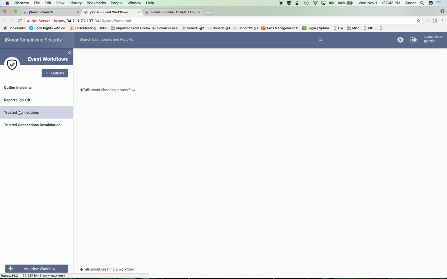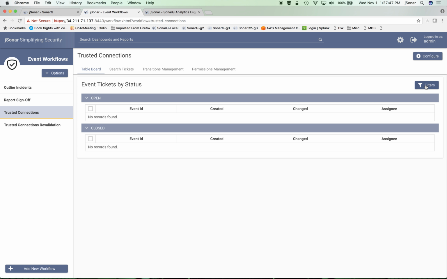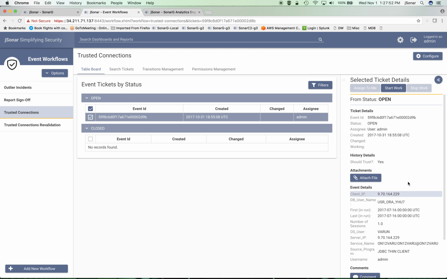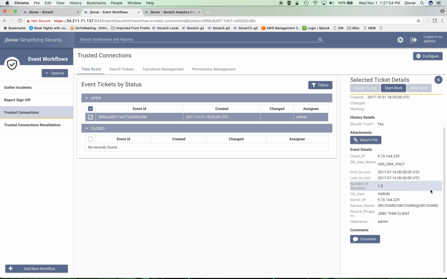And what the application owner would get is a ticket of type trusted connections, and I'll show you what that looks like. So this is an example of a ticket that the application owner received, and in it, he or she got all the information about this new connection, where it came from, what server it accessed, what the OS user was, what the DB user was, etc. And what they then need to do is determine if it's trusted or not. So they choose whether it's a yes or a no.